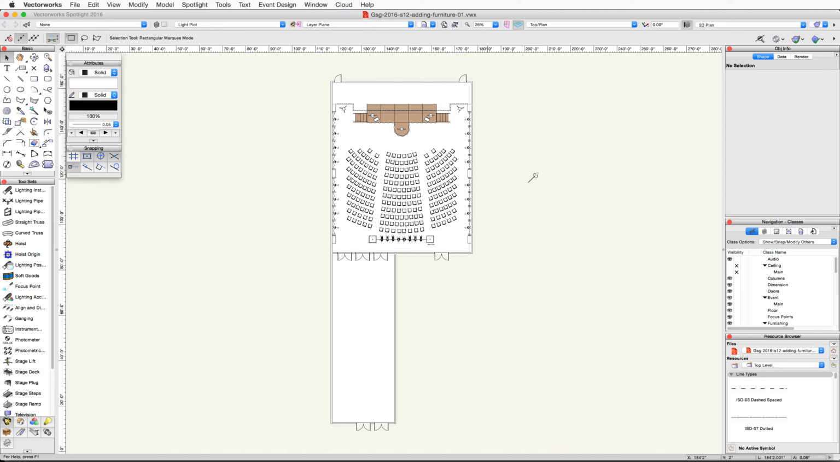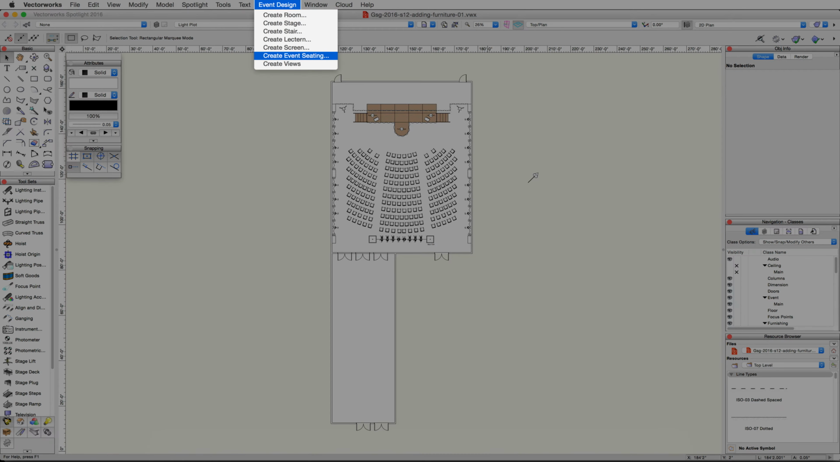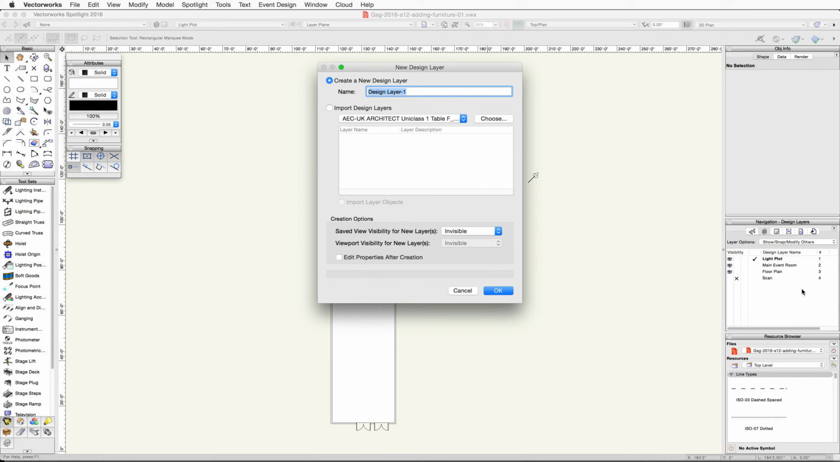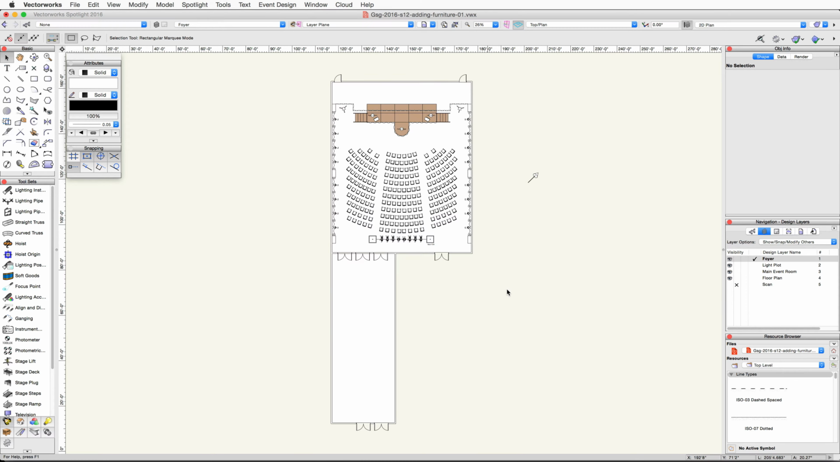In this video, we're going to create several exhibit tables and chairs in the Paris Foyer. Let's start by using the Create Event Seating command to quickly find and customize a table and chair symbol to use for our exhibit tables. In the navigation palette, switch to the Design Layers tab, right-click or control-click below the design layer list and choose New. Name the new design layer Foyer and click OK.